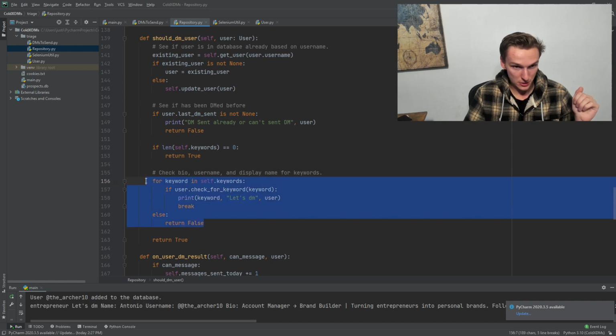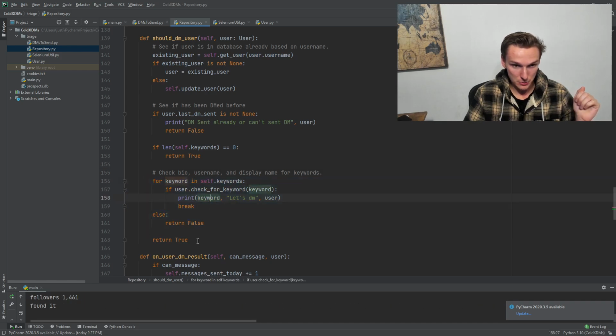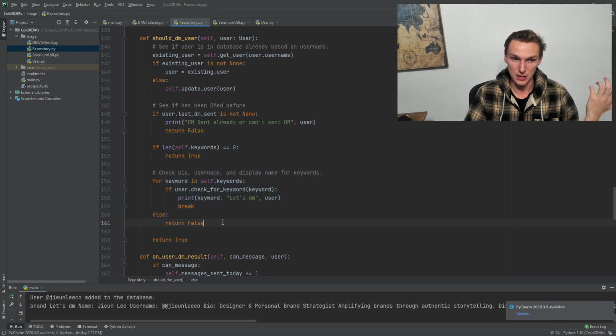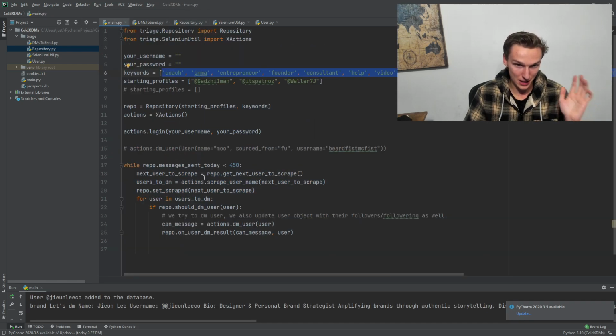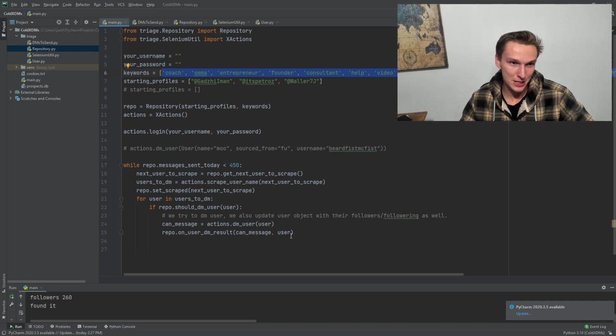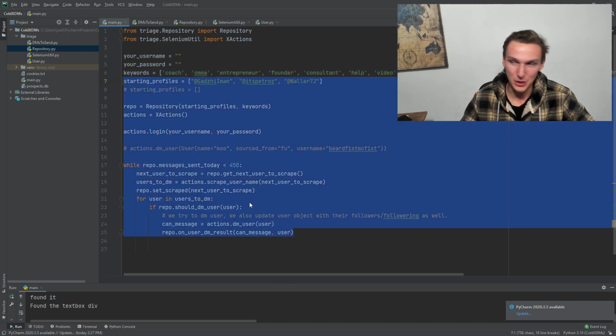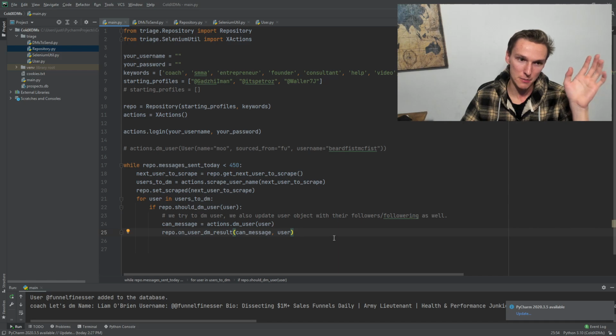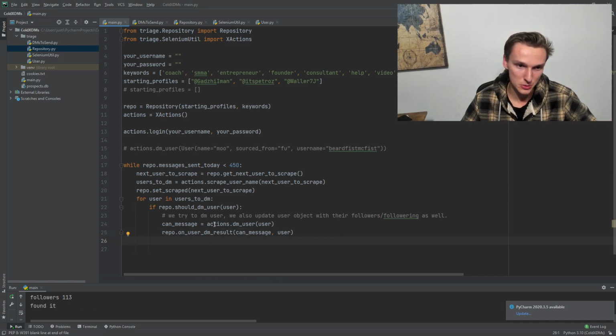Next, we check the bio for the keywords, if there are any. How this works, we check this part of the code. Basically, it returns true if it contains any of the keywords, and returns false if it doesn't contain any of the keywords. So I try to keep this right here very simple, but when you go deeper in, it's more complex.